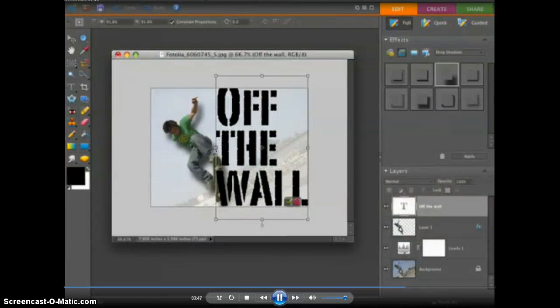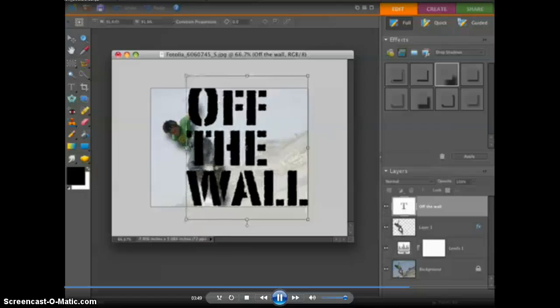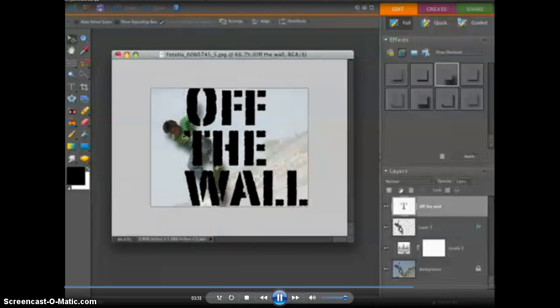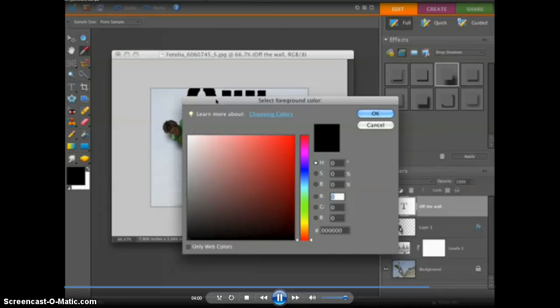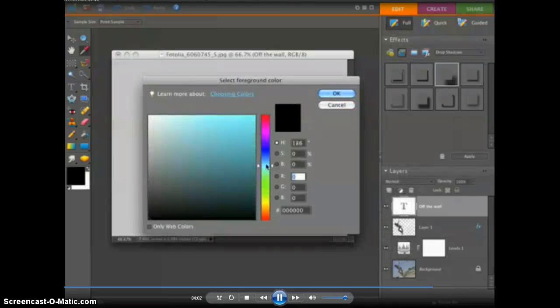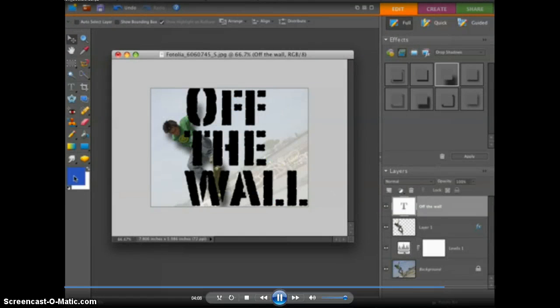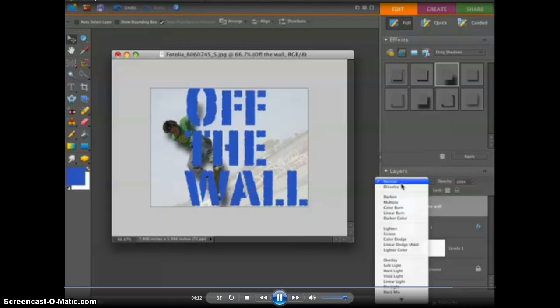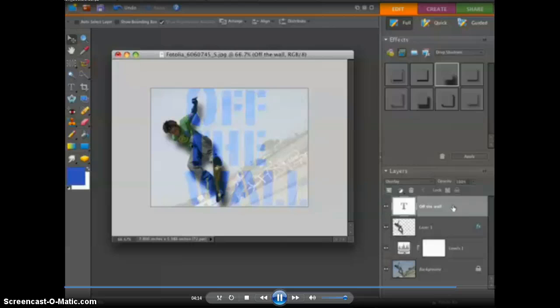Now I'm going to take this little middle slider here and kind of push it over a little bit so it's kind of hovering over the skater. We're not going to leave it like that for very long, because what I'm going to do is actually first change the color of this text, because I don't necessarily want it to be black. So let's double click on our foreground swatch here and change it to perhaps a blue color. And with the foreground color set, I'm going to press Option Delete, and it just fills it in. And let's change the blend mode to perhaps overlay.